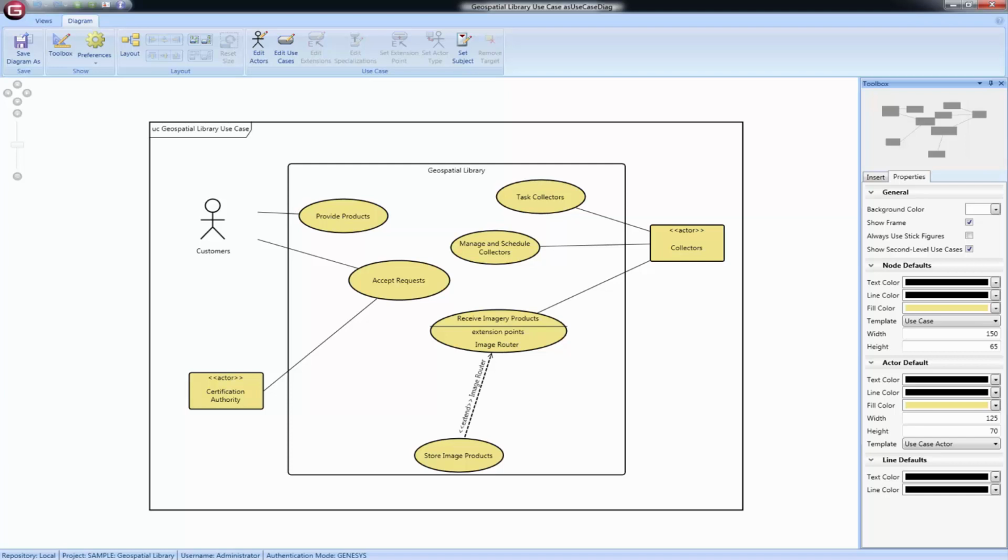Use cases are drawn in a two-column format inside the block representing the system of interest. The children of the use case upon which the diagram was opened are drawn on the left edge of the subject frame. All second-level use cases, following the includes, extends, and kind of relationships, are drawn along the right edge of the subject frame. You can select and move any of the use cases on the diagram. If you do not want to see the second-level use cases, you can uncheck the option Show Second-Level Use Cases from the Properties tab of the toolbox.